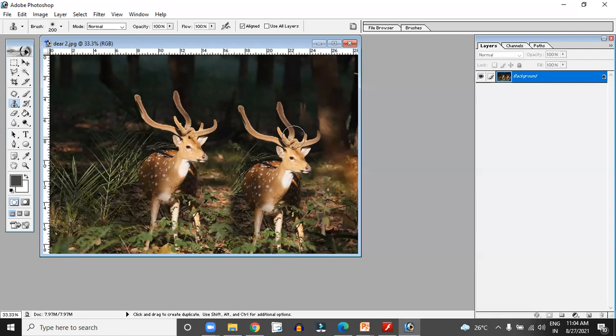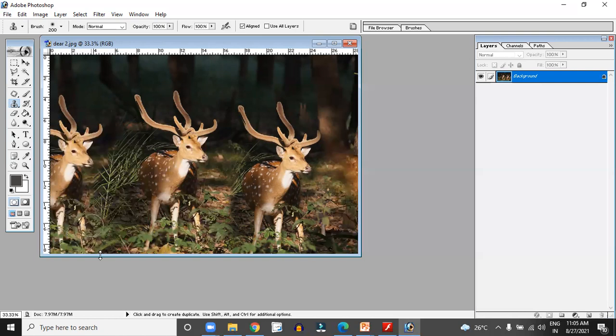If you want to make one more, we can select this again and we can create one here also. So as many deer as you want, that many deer you can create. Okay, so this is the tool. So till now we have learned the healing tool, patch tool, clone tool, and eraser tool.